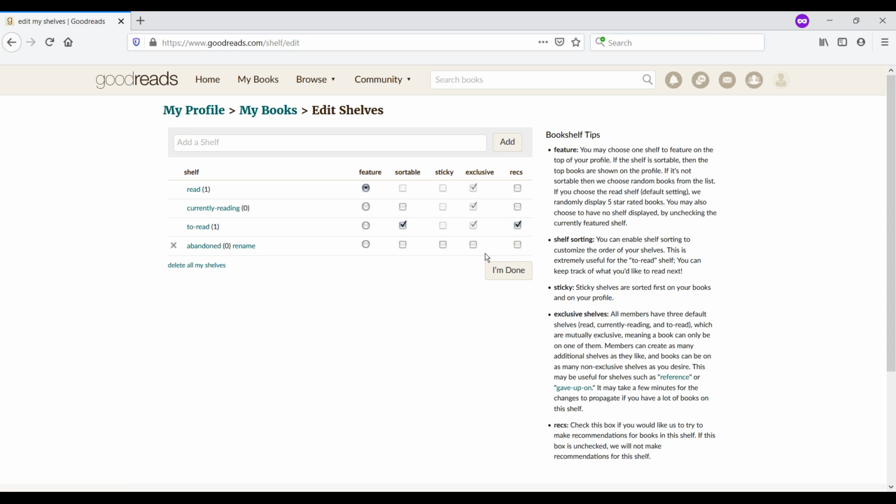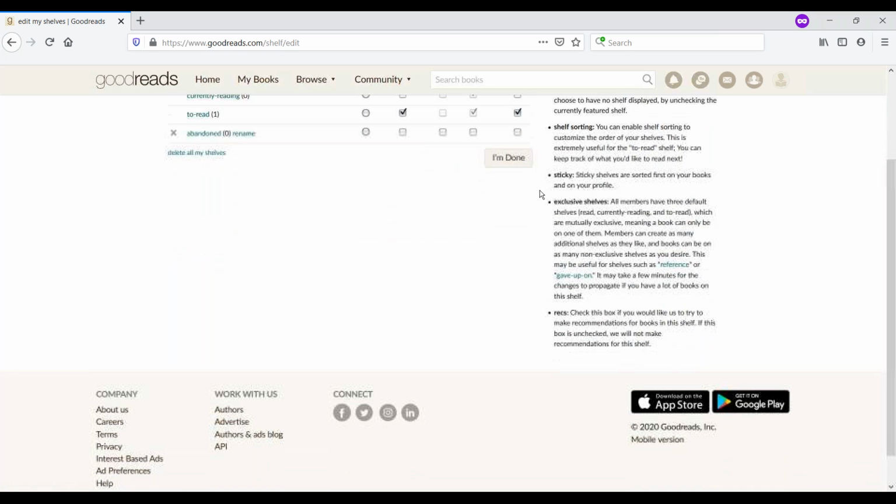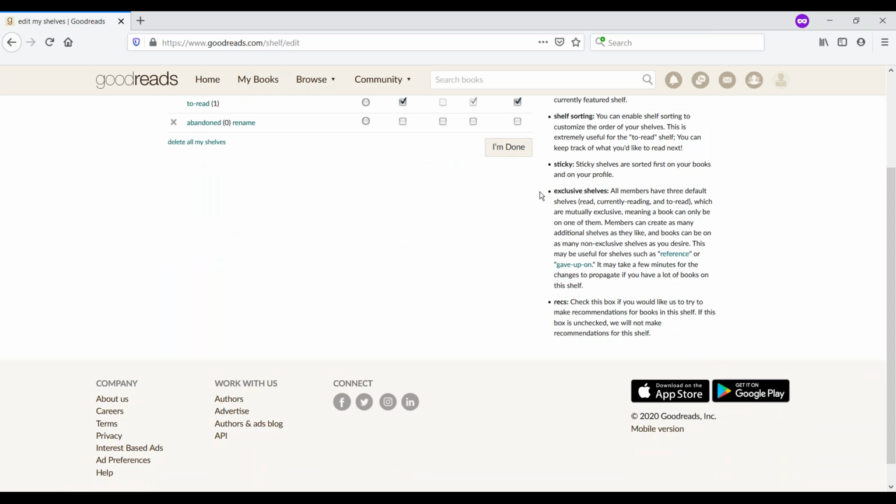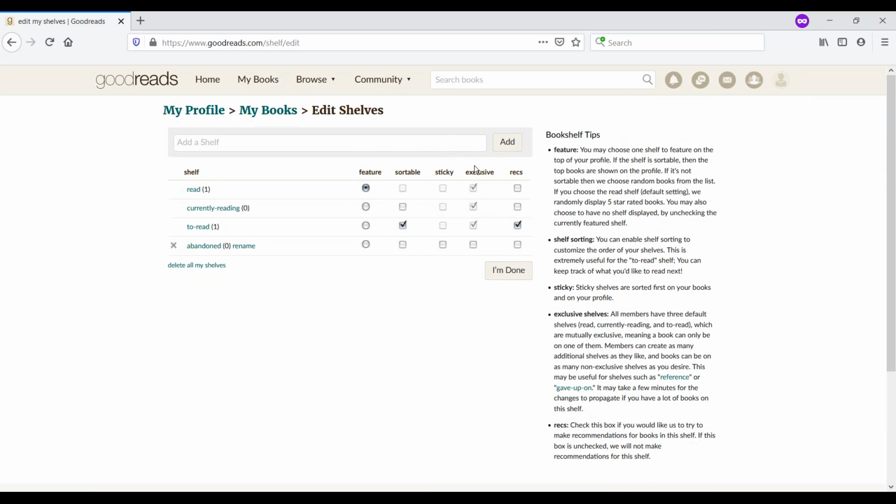And I want it to be, I guess that should be it. One thing to note is under exclusive. If it is checked, that means a book can only be placed in that shelf, right? So you're not going to accidentally shelve a book under two shelves. But I'm going to leave that alone because abandoned can also be read. So I'm going to click I'm done.